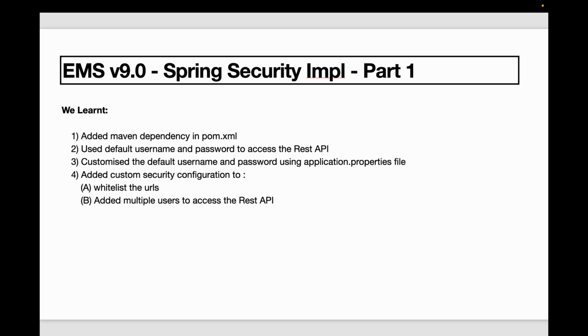We covered how to add the Maven dependency in pom.xml, then used the default username and password to access the REST API. Then there was a scenario where we wanted to customize the username and password, so we did it using the application.properties file. Then we added a custom security configuration because we wanted to whitelist a few URLs and add multiple users instead of one user in the application. So we achieved these two functionalities using custom security configuration.